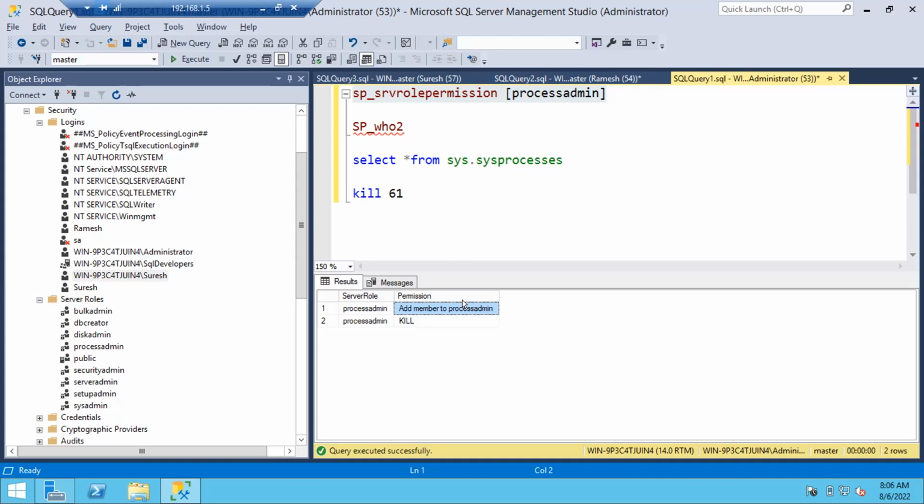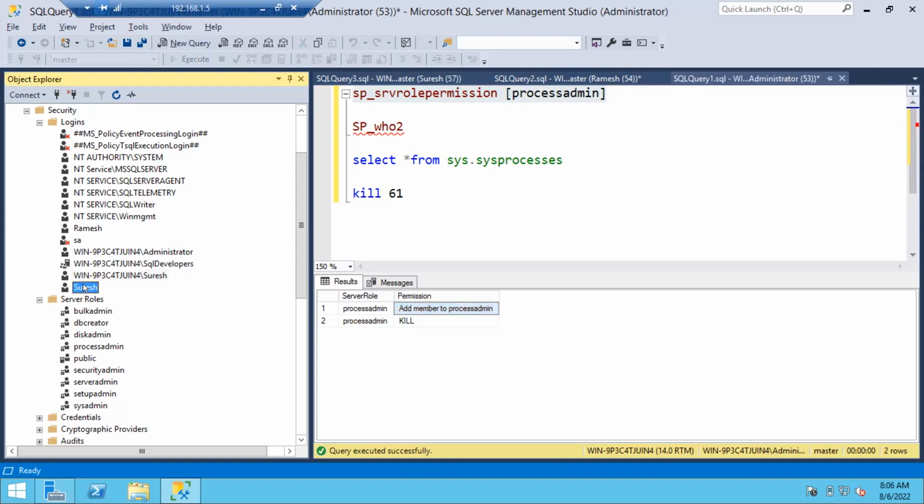Now you know the process admin, right? In a single line, what will process admin generally do, guys? It will kill others' processes, right? Now imagine Ramesh is a sysadmin and Suresh is a process admin. Just a minute, guys.